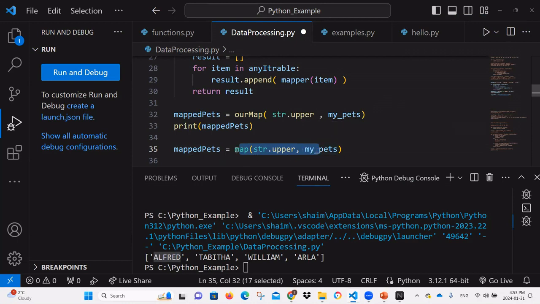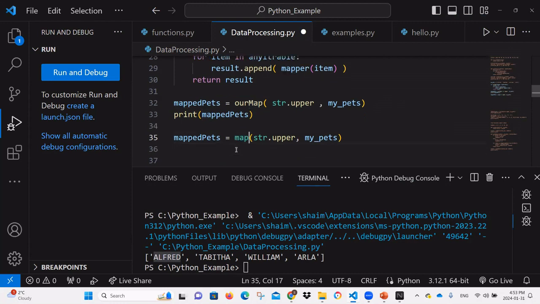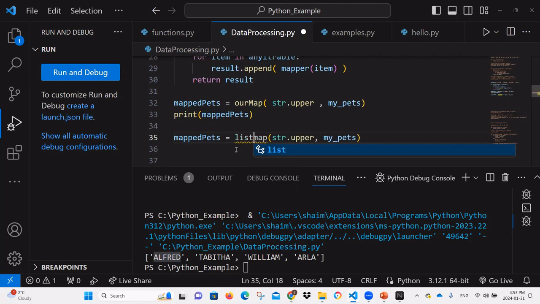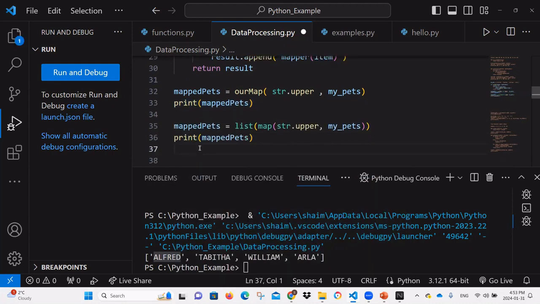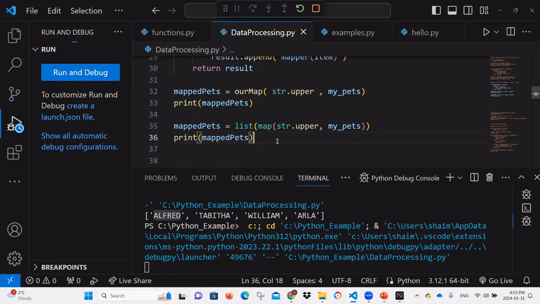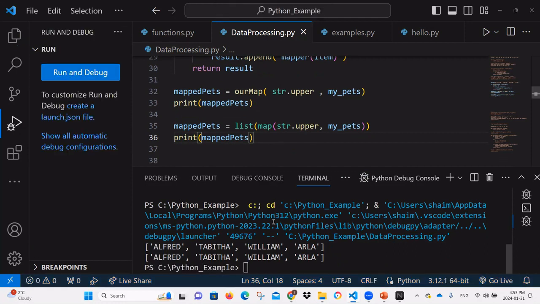So this is a generator object. It doesn't actually create the elements in it unless we try to read them. So in order to see every element inside, I will have to turn it into a list or a tuple or try to do something with them. All right, and then only then I can see it. Okay, so you see it gives me the same result here.